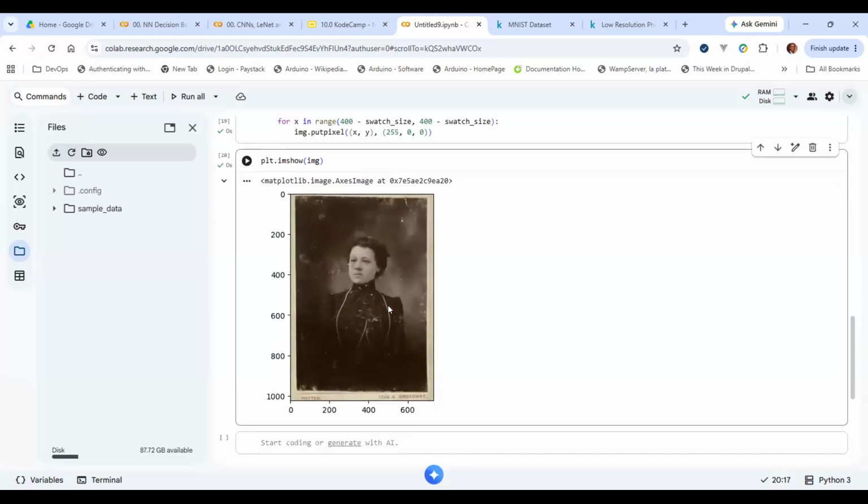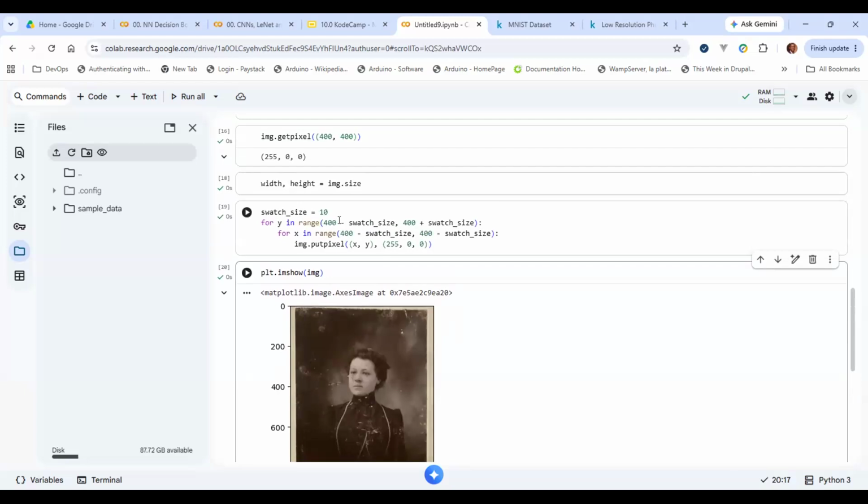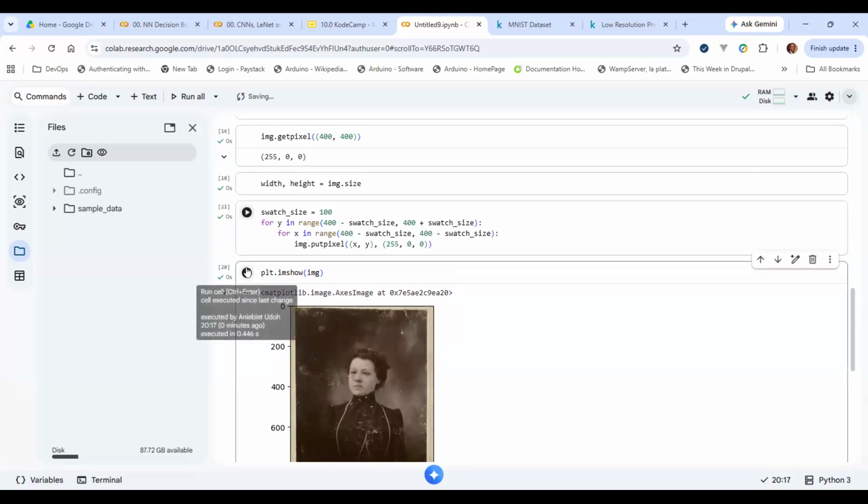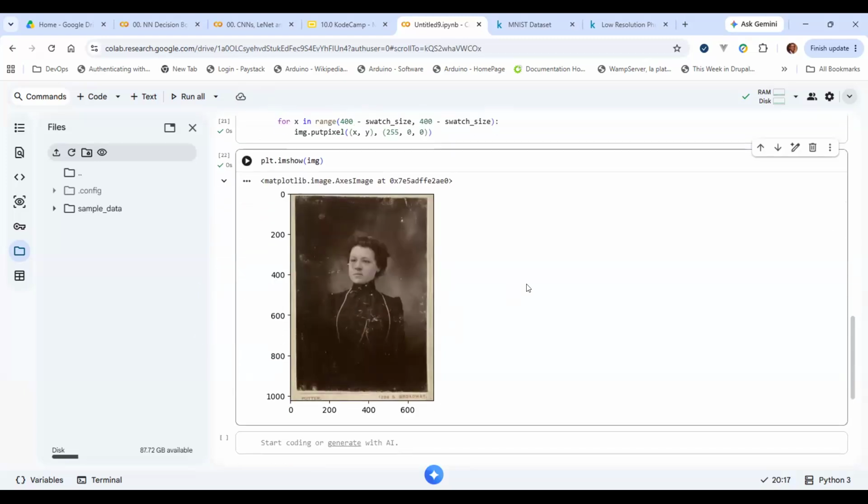Well, okay, I'm surprised I'm not seeing that. So maybe the 10 is not even big enough. So let's try something even bigger. 100. Well, 100 should be big enough to be noticeable. I think we may have to reload the image.